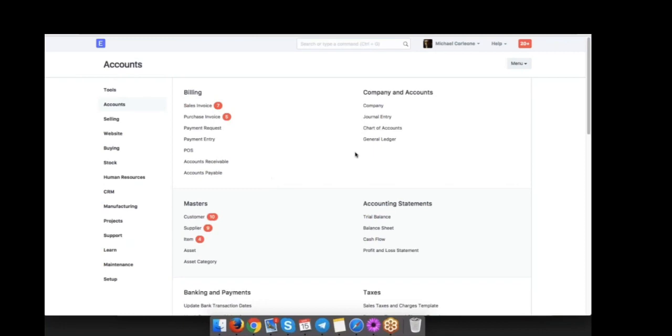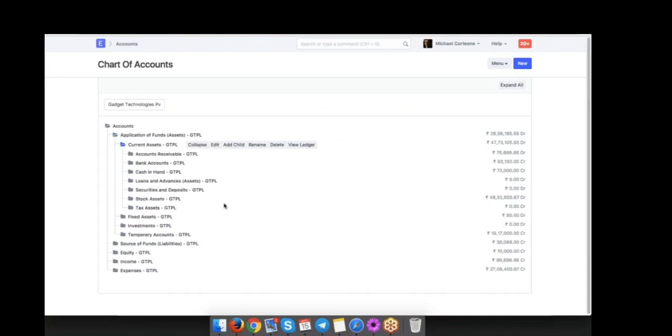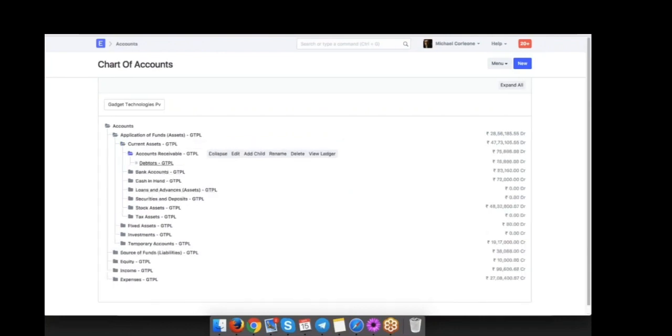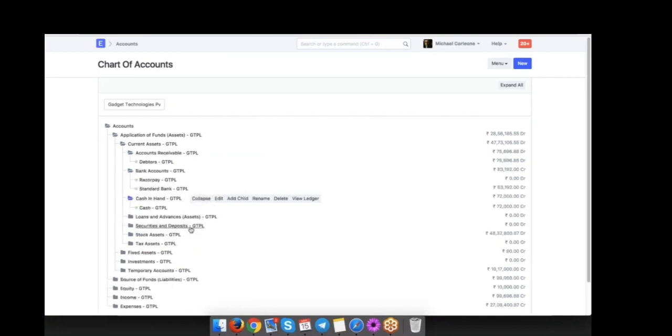Let's get started with the most basic master we have in the accounts module, which is chart of accounts. Chart of accounts is a master wherein all your accounting ledgers are there. On creation of a new company, a default chart of account is set automatically, and these are a few standard accounts. Also, you define some of the accounts, like bank account and tax account, at the time of the setup wizard.